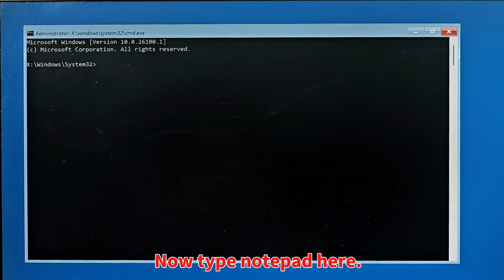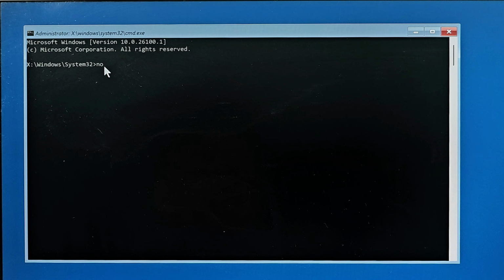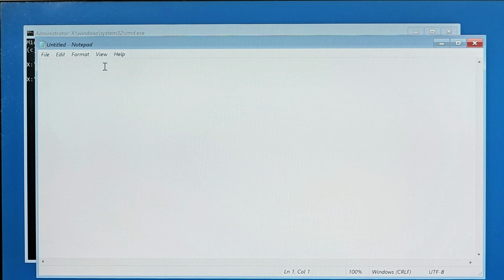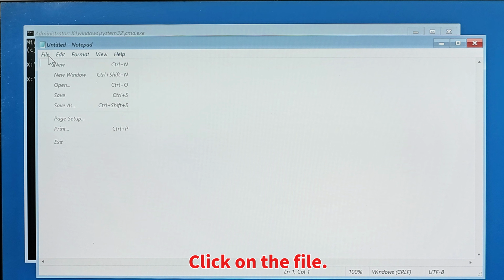Now type Notepad here. Press the Enter button. Click on the file. Click Open.